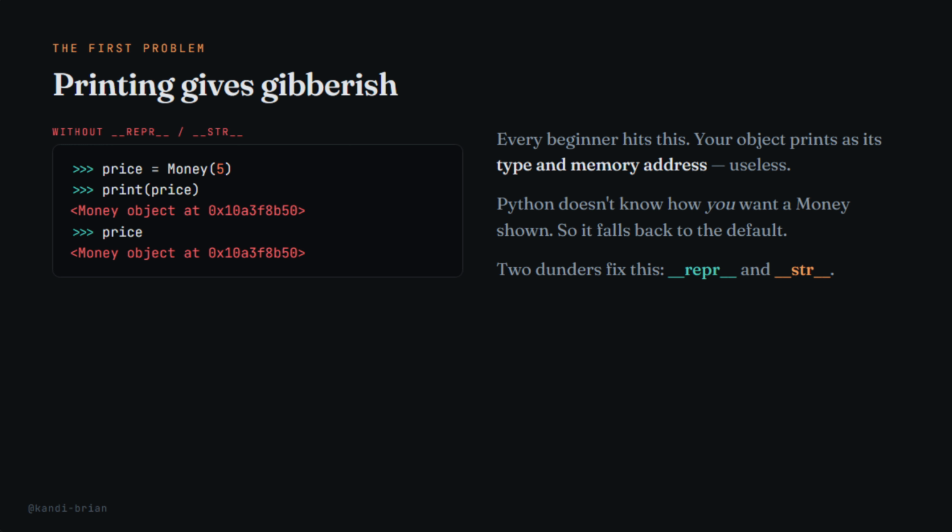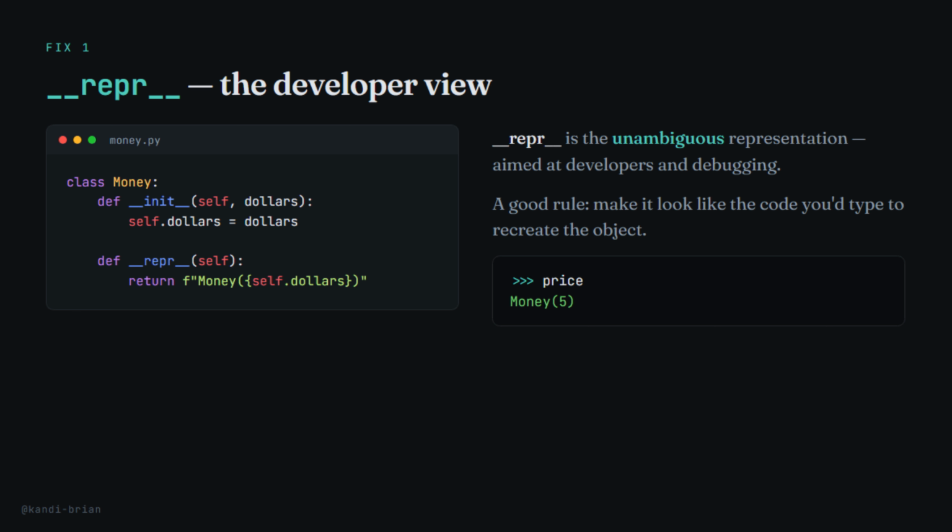So it falls back to a default that shows the type and the location in memory, which is useless to you. We fix this with two dunders, __repr__ and __str__. And the difference between them is important to understand. With repr, we add a double underscore repr method that returns an f-string, Money, open paren, the dollar amount, and close paren. Repr is meant to be the unambiguous representation aimed at developers and debugging.